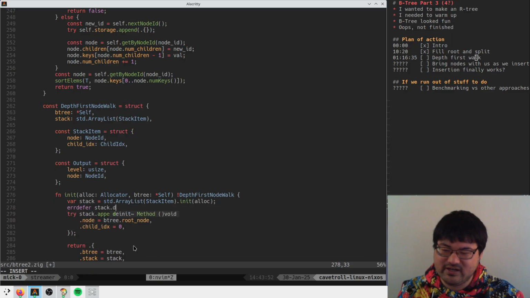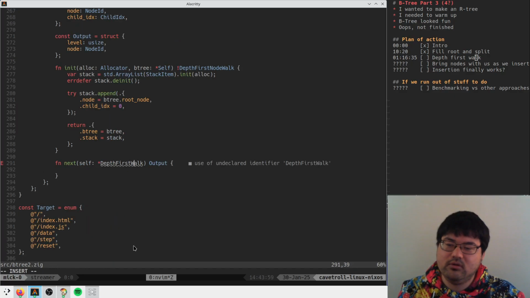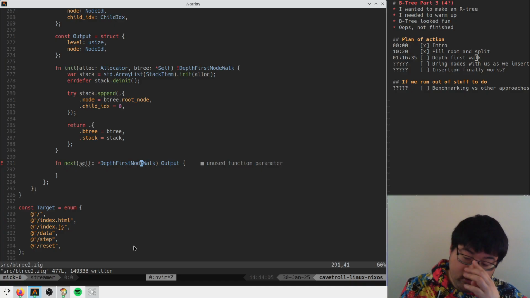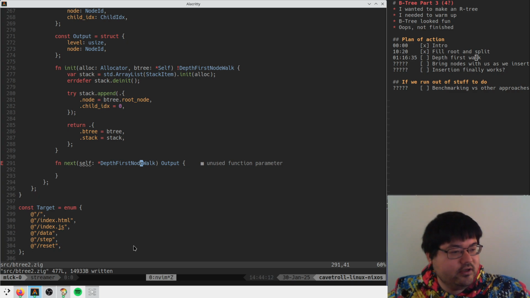Error differ, stack deinit probably, not that it matters. And okay, so now we just have to do the walking. So I think that we want to, let's think about how we're going to use these things.